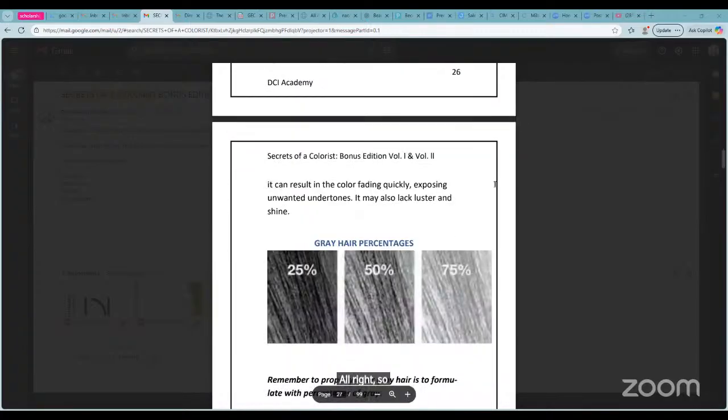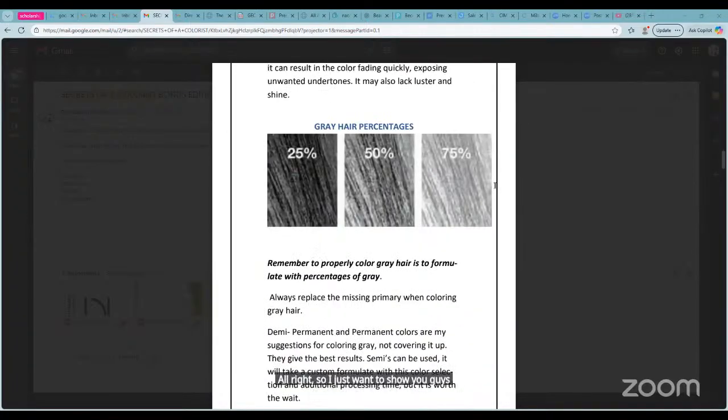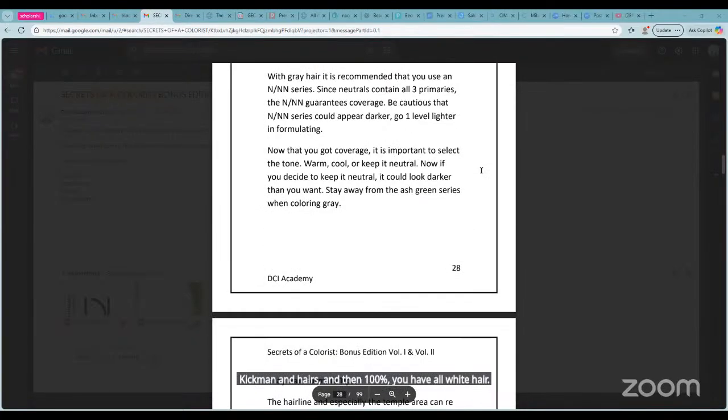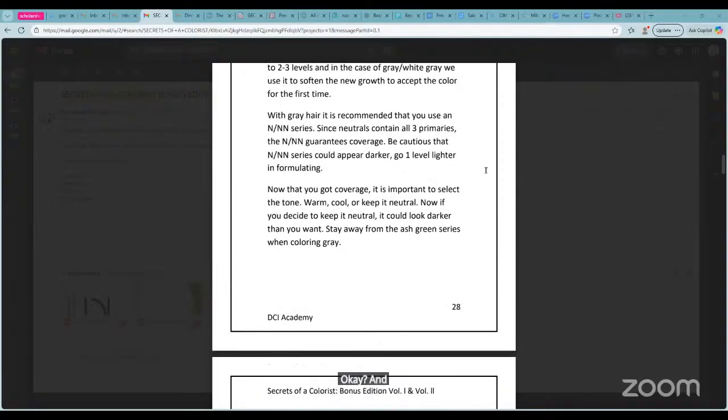So I just want to show you guys there. When you look at gray hair percentages, it starts off at 25%, just a few strands. Then it becomes 50%. That's what we call salt and pepper. And then 75%, you have more white hairs than you have pigmented hairs. And then 100%, you have all white hair. Okay. And so that's what I wanted to share with you.